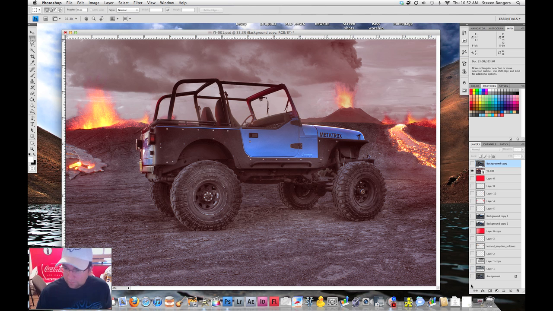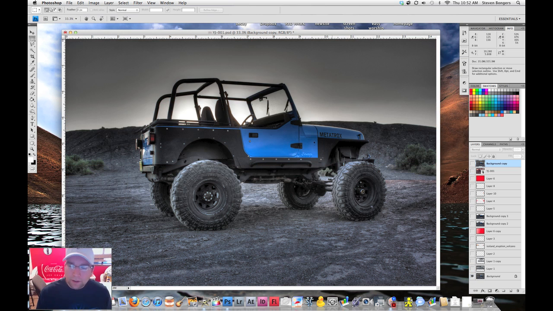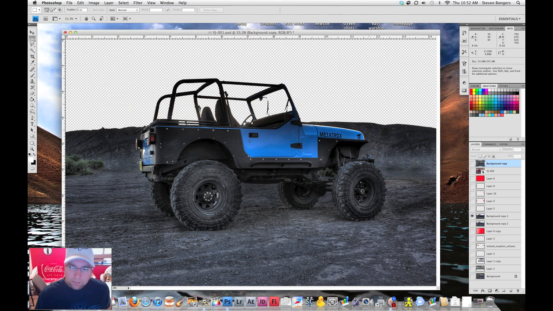First things first, we have the original photo here, and the first thing I wanted to do was get rid of the sky, because I knew I wanted to place in a new background and a new sky. So I cut that out and applied some adjustments here. There's some brightness, contrast, and I sharpened it up a little bit on the Jeep, but nothing too fancy. But I got rid of the sky.